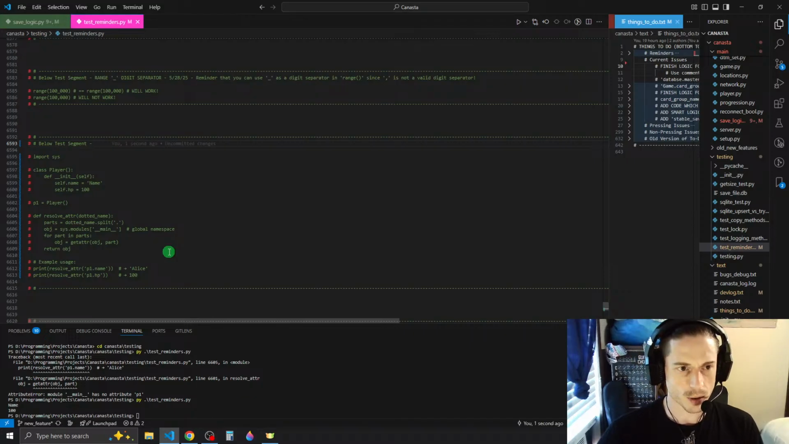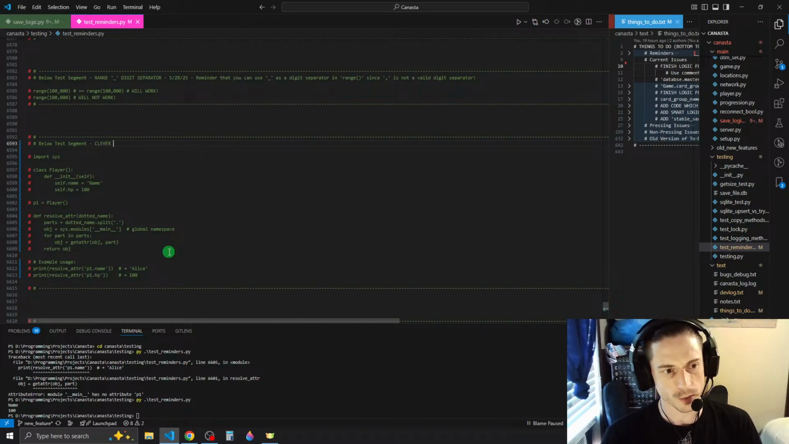How do we do this? So we have title, date, reminder that. So title would be: clever object attribute access through globals using sys.modules dunder main.